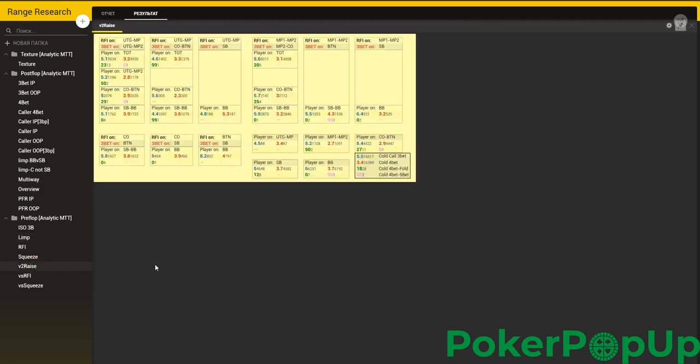Next pop-up versus two raises. This means our opponent has seen two raises in front of him, and then he can either cold call a 3-bet or cold 4-bet, and then what happens after a cold 4-bet. Next comes squeeze.